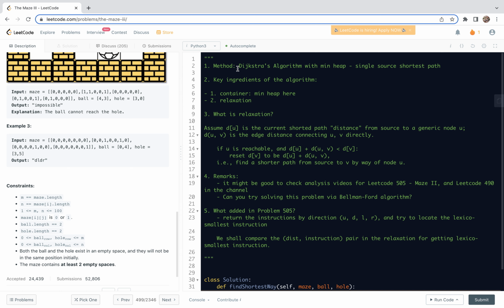So now let's look at the method. Here we're going to use the well-known Dijkstra's algorithm with the min heap as container. Dijkstra's algorithm is a single source shortest path algorithm. So the key ingredients of the algorithm, or a way to remember this algorithm, are the following. The first ingredient is the container. What container do we choose in implementing the algorithm? Here we are going to use min heap. And the second one is relaxation, which we are going to explain.